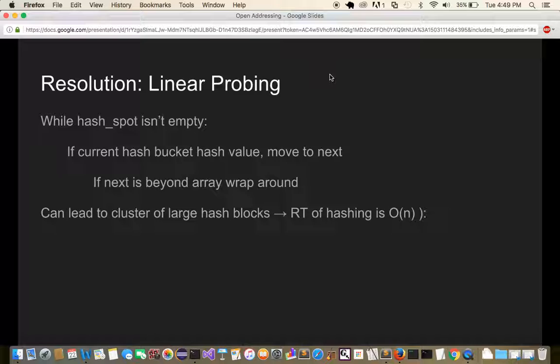So let's talk about linear probing. The idea of linear probing is that if our hash spot isn't empty and the spot that we're currently looking at happens to be where we've originally hashed to, what we want to do is move to the next and update our hashing spot here. If we've moved beyond the end of the array, then we wrap around to the very beginning and just continually keep looking.